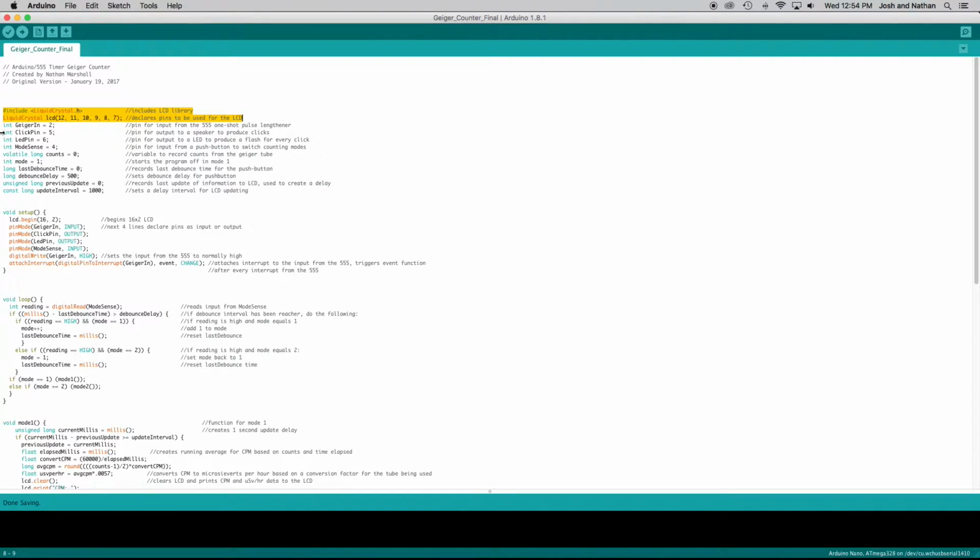Next, I just declare which pins are going to be used for the Geiger input, the output to the speaker, the LED, and the pin for changing modes. Next, I create some variables that are used for storing which mode we're currently in, the total number of counts, and some values that are used for debouncing the push buttons. In the setup area, I just start the LCD, define which pins are input and output, as well as attach an interrupt for the input from the Geiger counter.